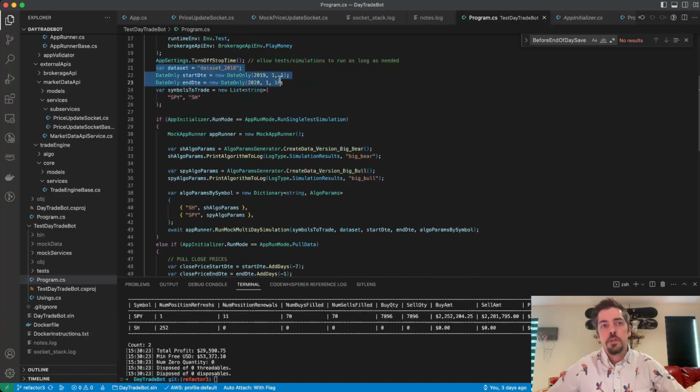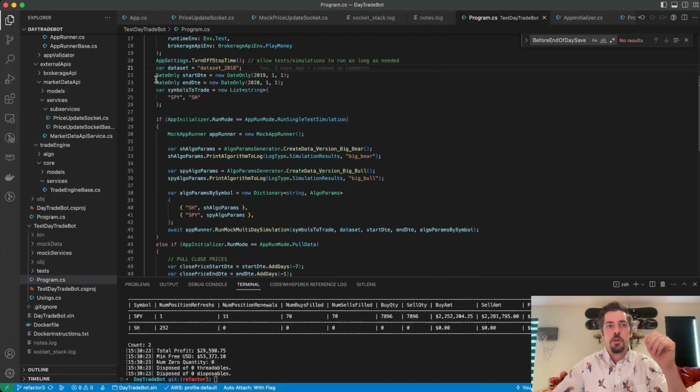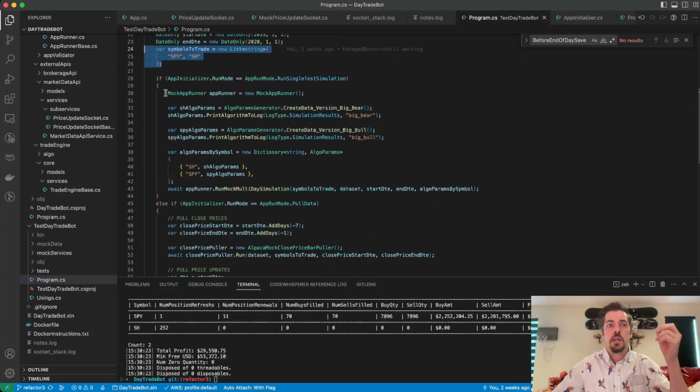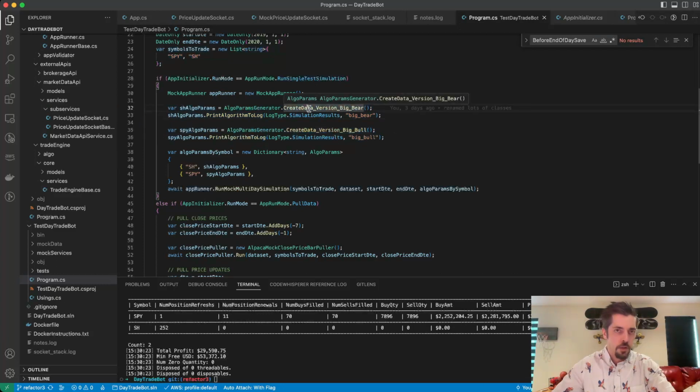So this will define the data set of mock data or historical data that I'm using. It could be mock data in here, but all I'm using right now is historical data. And then I'm defining the time period that I want to run the trader for, and the symbols that I want to trade. I start a new app runner. I'm not going to go into these in this one. I will briefly show you.